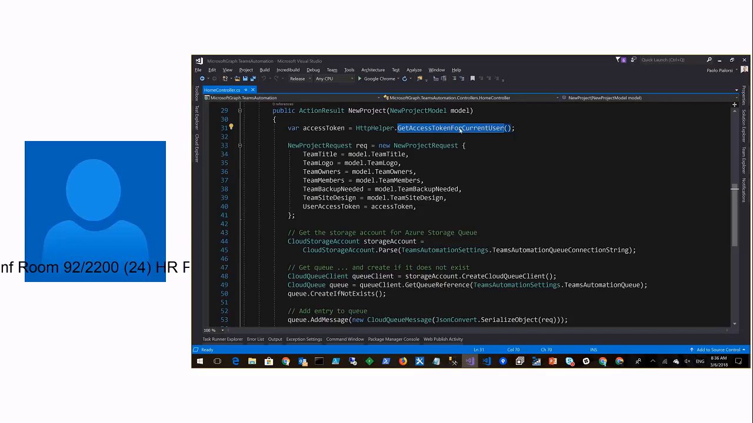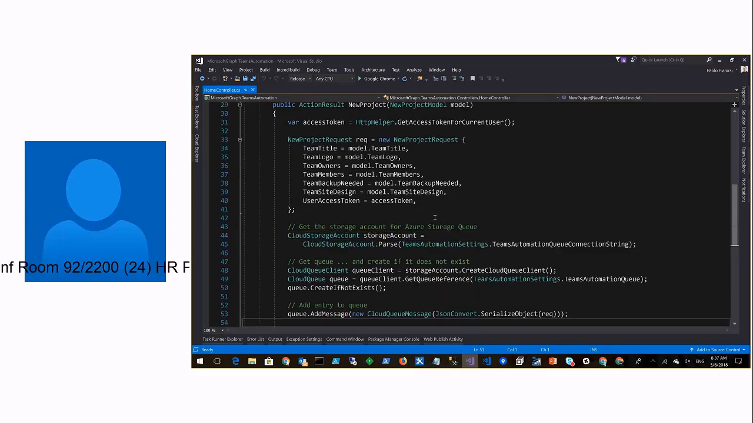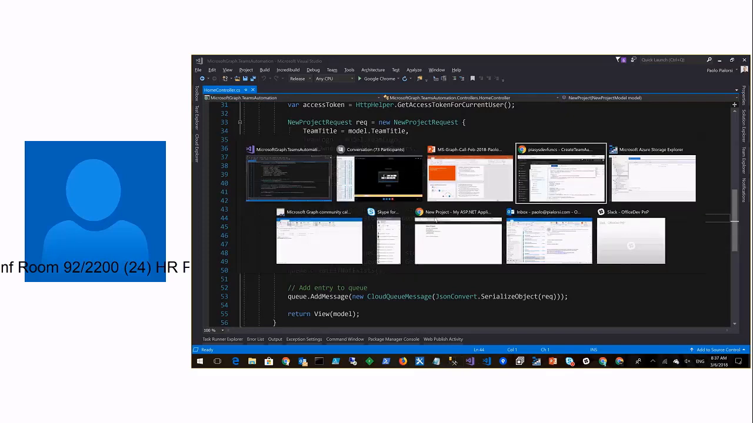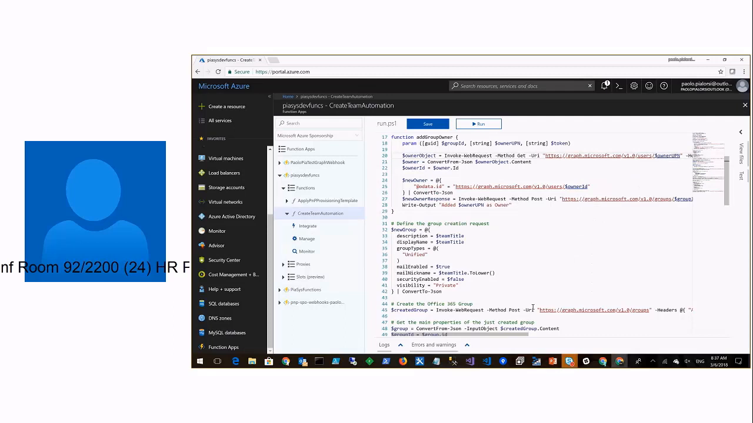Then we simply configure some information about the group that we want to create and the team that we want to create. And using the Azure storage libraries, we simply create a new message in a blob storage queue that we store and that we will pick up from an Azure function, which will do the real magic. So it will use the Microsoft Graph. As you can see, it is a PowerShell-based Azure function.